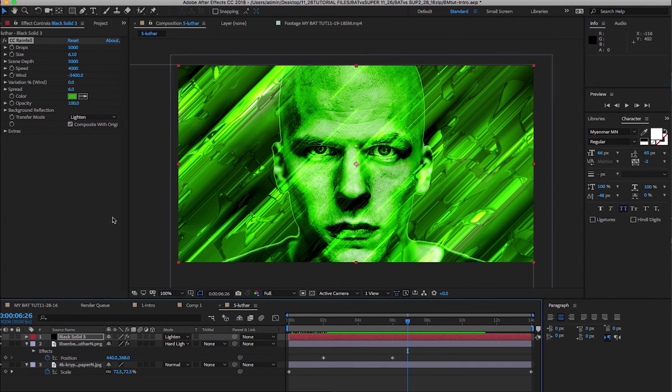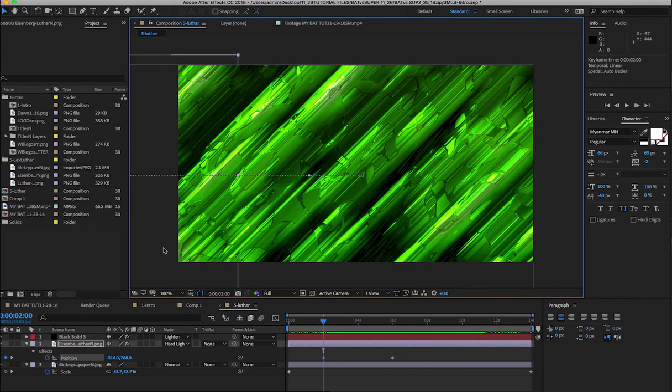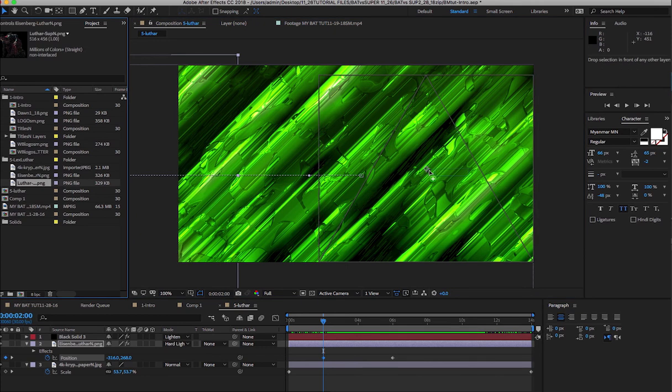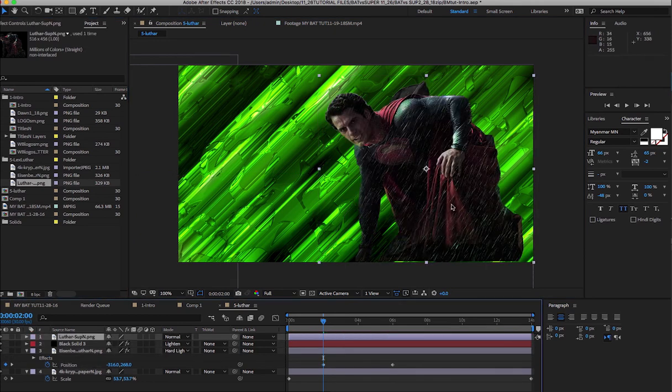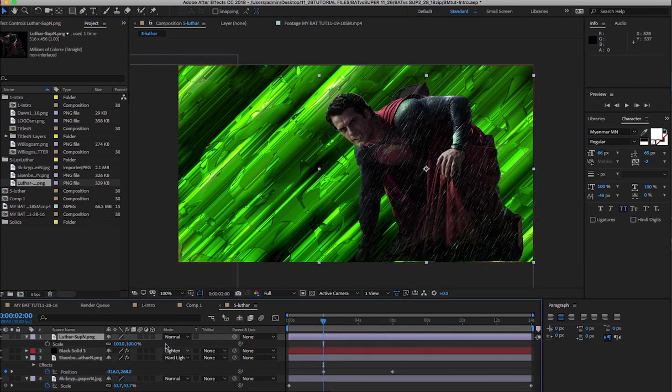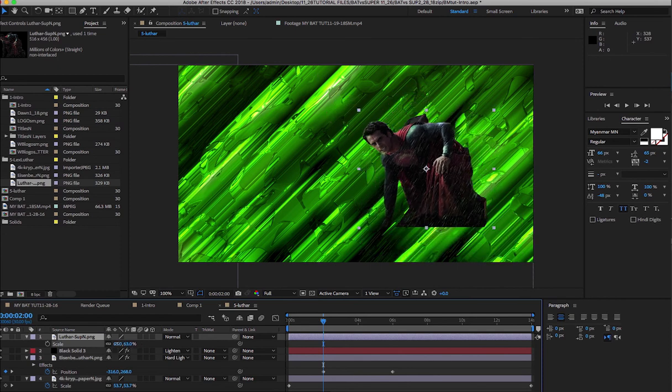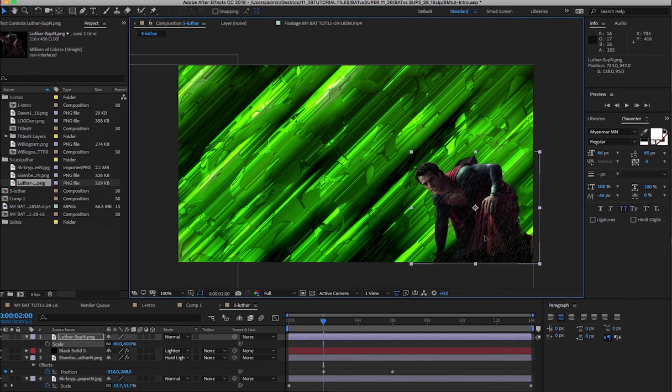Next we're going to introduce the Superman character. The Superman figure will be on screen the same time that the portrait comes on, and it will come to rest fading into full opacity at 6 seconds. I'm going to drag the image on screen, hit S for scale, drop it down to about 60%, place it in the lower right hand corner.